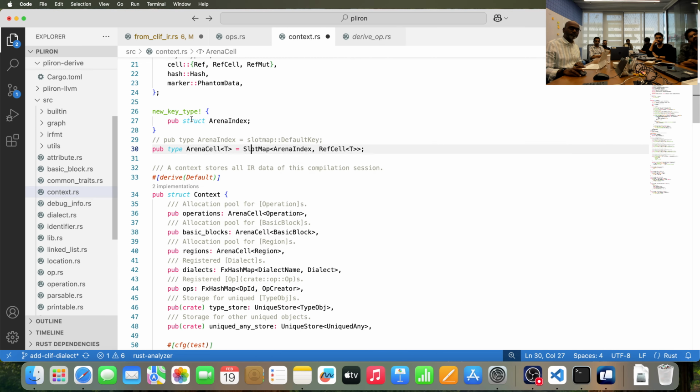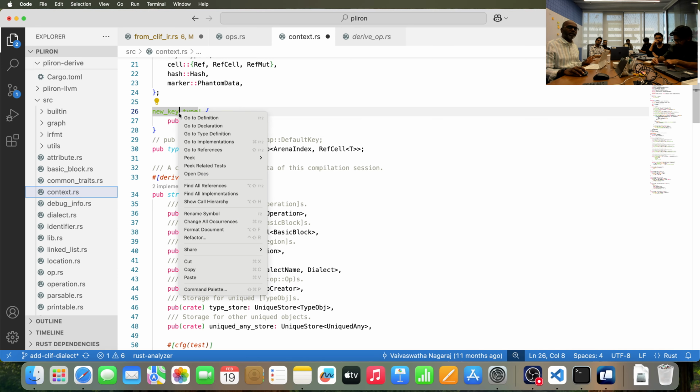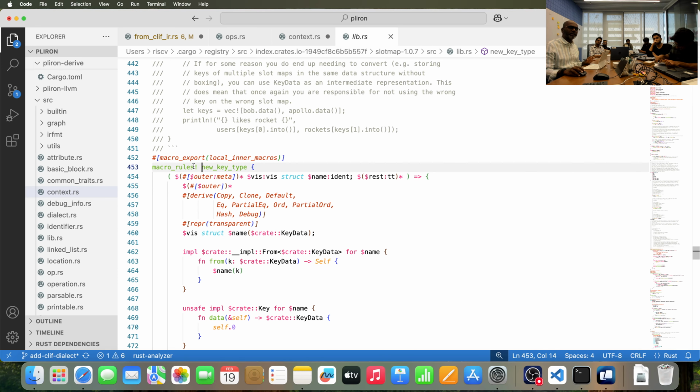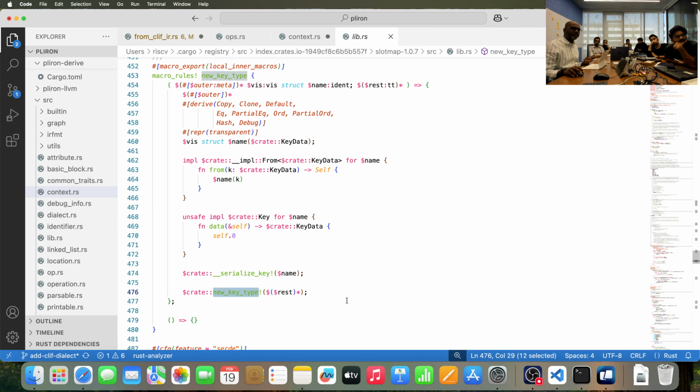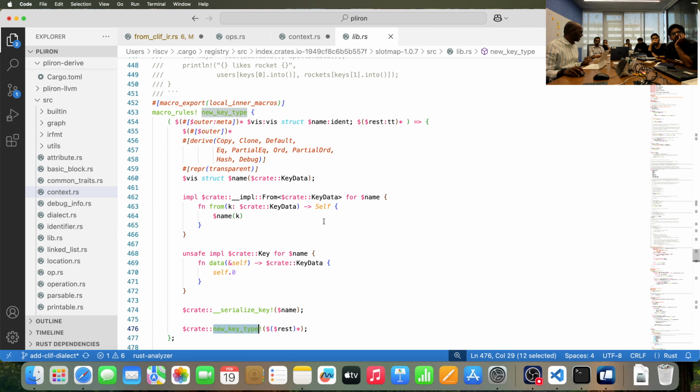So we talked about procedural macros because we were talking about this one. This one is not a procedural macro. If I do F12, you'll see that this is in the slotmap crate. The slotmap crate is not something that the Pliron author has written. It's a third-party crate. If you see this, you will see there's a new key type and a bunch of different macros written over here.